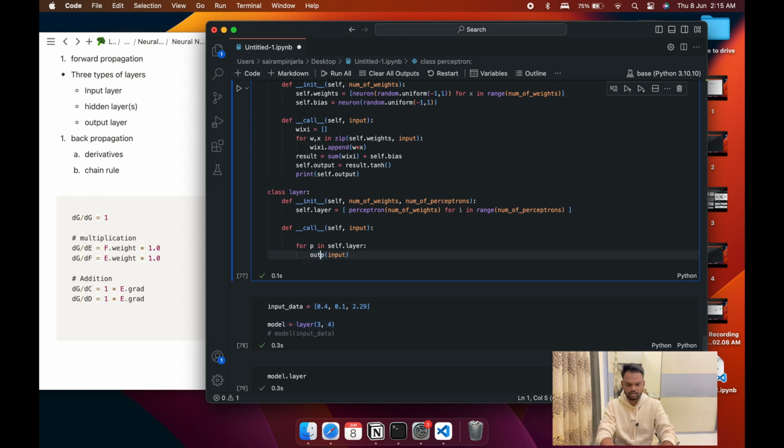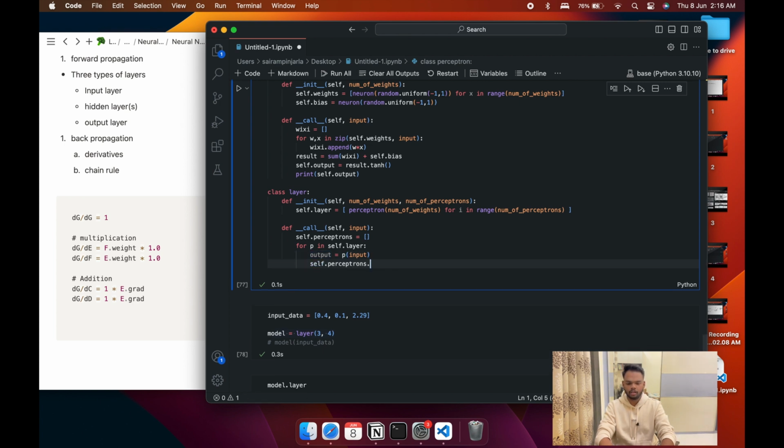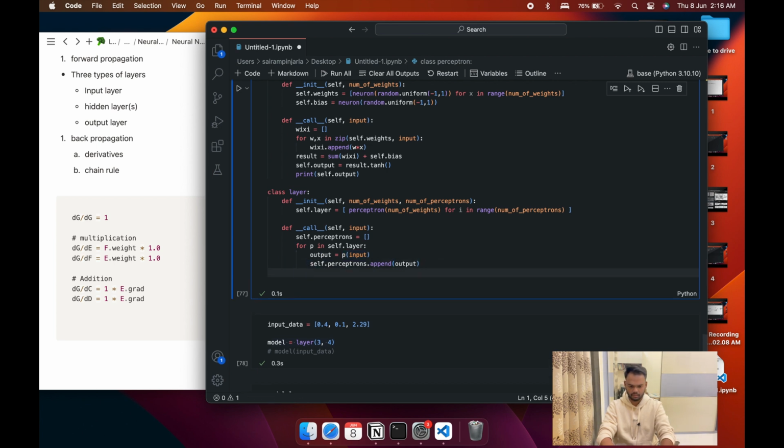Let's call this as output, and I'll be storing all of these outputs in one array. What should I call this name? Damn, it's always a very difficult thing to name every single variable. Let's call it self dot perceptrons is equal to an empty array. So I'll take all the self.perceptrons dot append output. So whatever output I'm getting here will be appended to self.perceptrons. Let's print self.perceptrons.